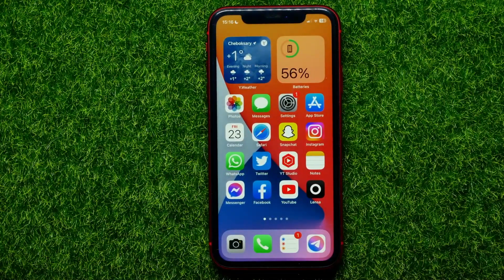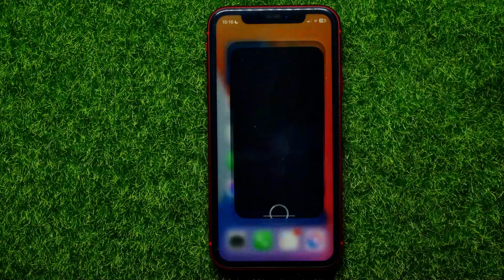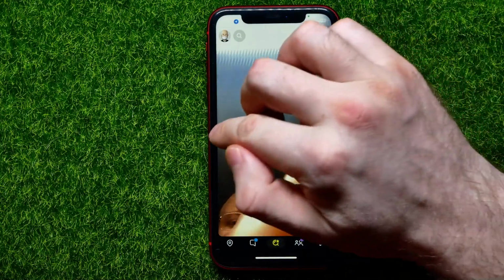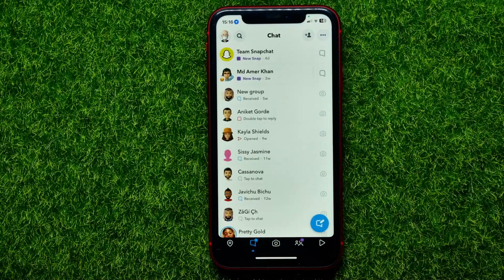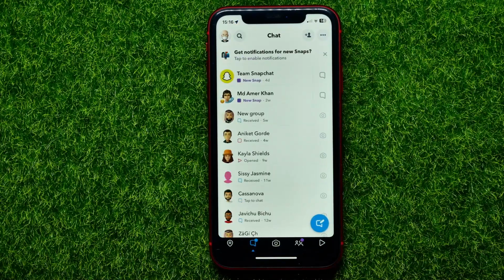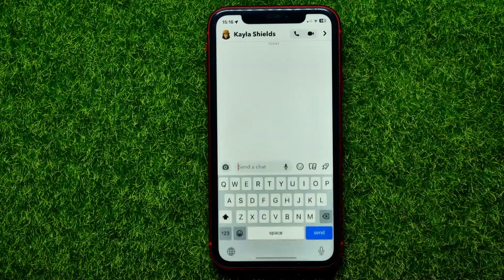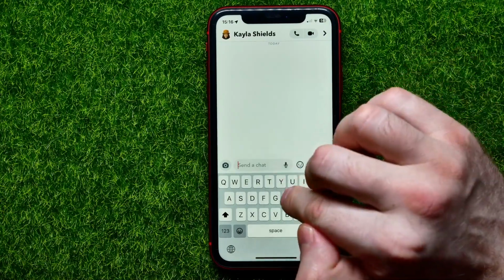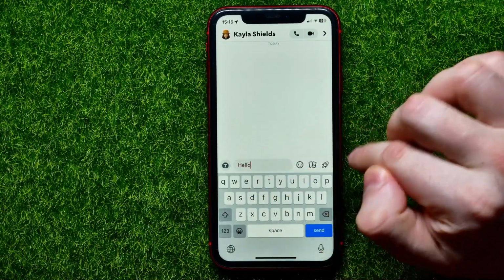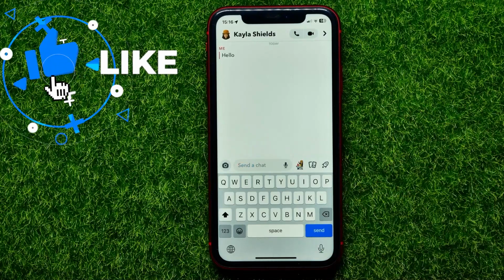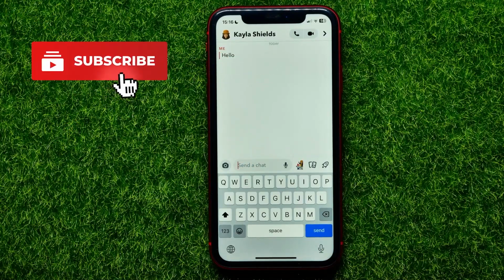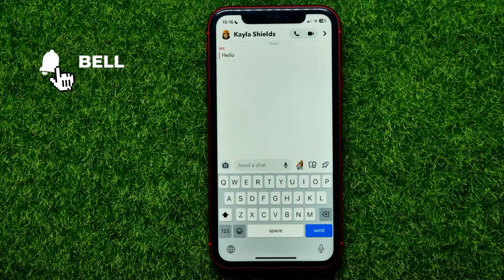So let's begin, and first open up the Snapchat app. Then swipe right to open up your chats, and then let me open up some conversation. Right here you can just type in some message and send it. And there are two different ways how you can easily save that message.